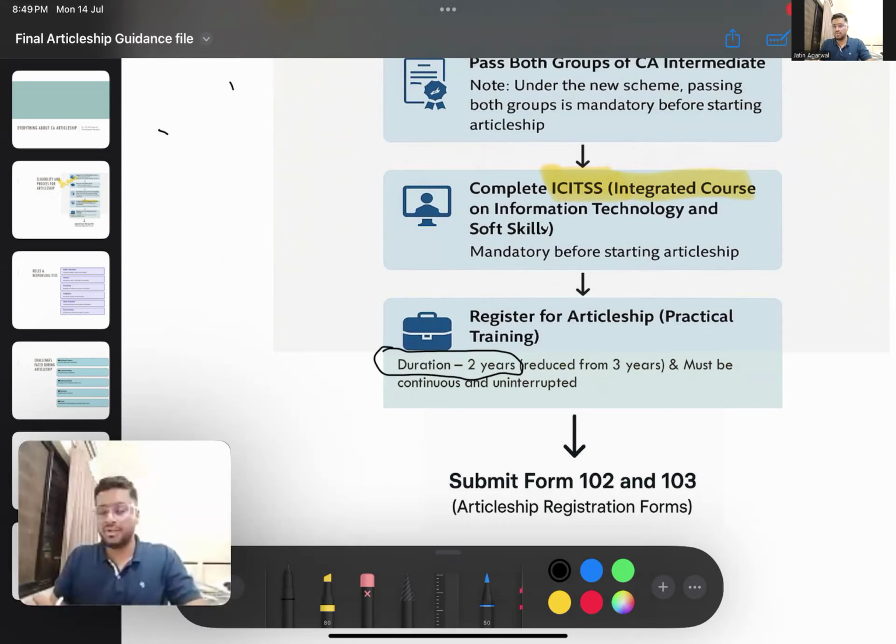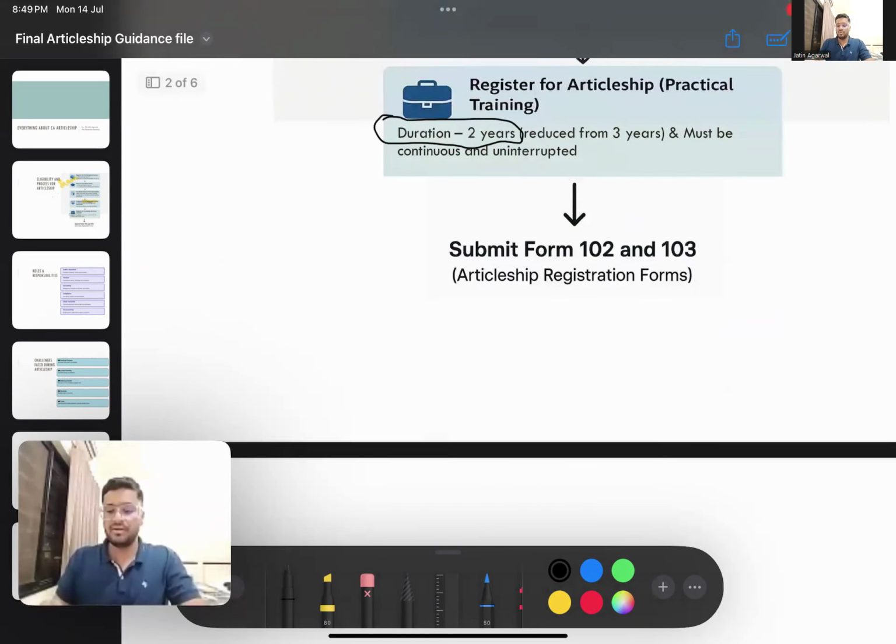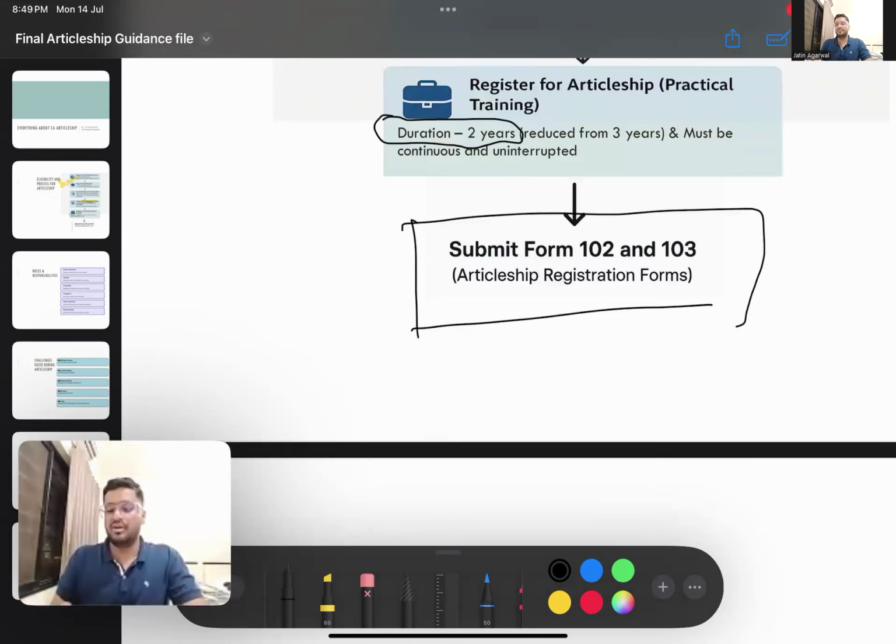So now it is 2 years, but compulsorily you need to pass CA Intermediate and you have to complete these two trainings. Right, my friends? Then you need to register. After clearing your CA Intermediate, these two forms will be open for you.